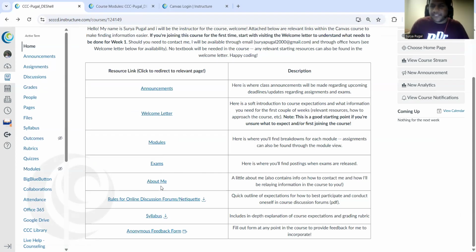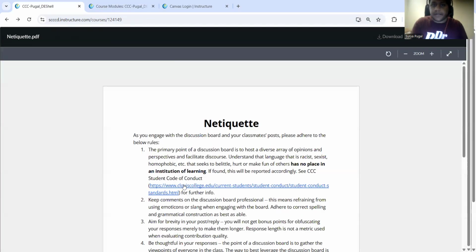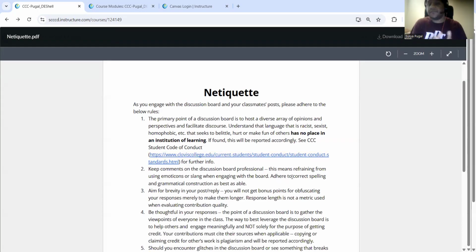There's a little about me section. We can skip that for now, but if you're interested, that is a link. There's also a netiquette section. When we have these discussion forums, and this will pop up a PDF, the core thing I want you to take away is that you should be respectful and mindful of others around you. Any language that's racist, homophobic, or sexist has no place in an institution of learning. So please do keep respectful, especially when giving criticism or comments on other people's posts.